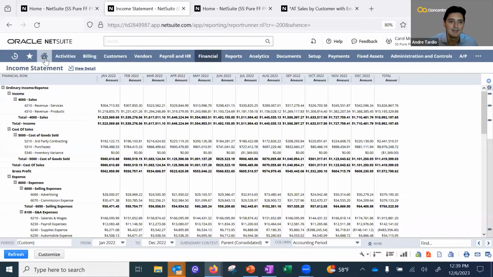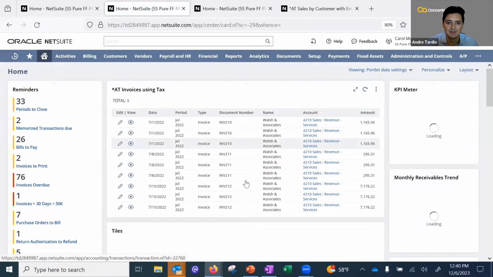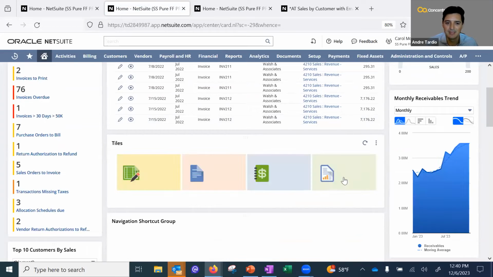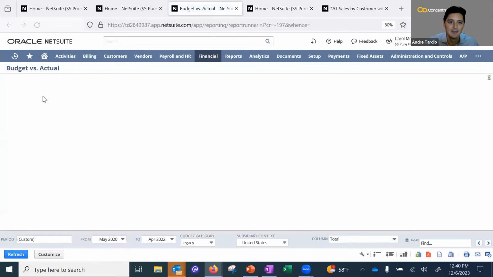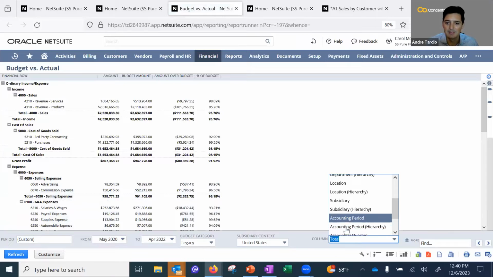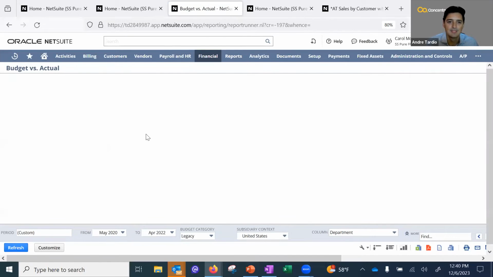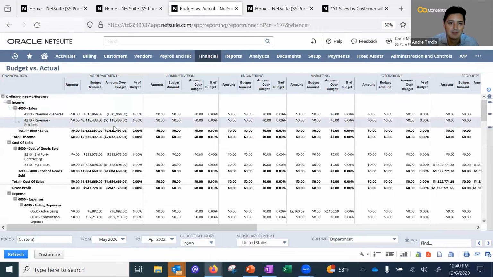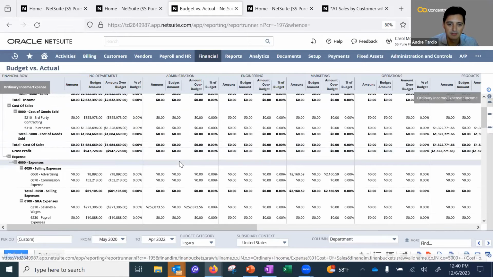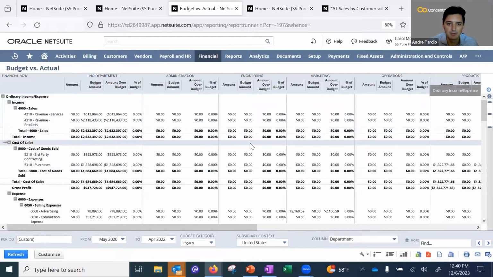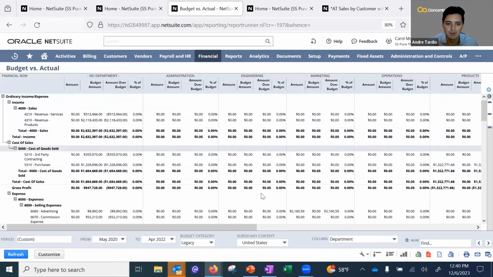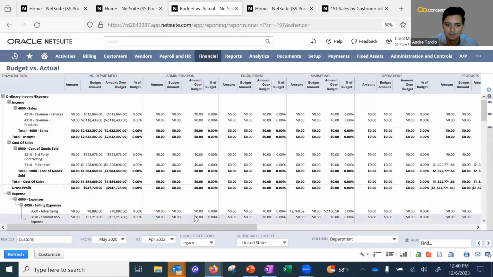And even neater, I can do the same thing with my budget versus actual. So let me wait for my tiles to load, show my budget versus actual. And on my column, I can do department. Let's do department first, and then I'll do accounting period. And you'll see here that I'm going to have my budget versus actual for every transaction with no department, with the administration department, the engineering department, marketing, operations, products, everything here. So you can see here, most of it is tied to no department.